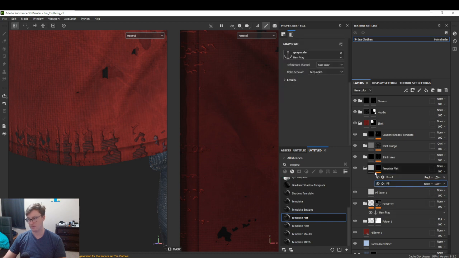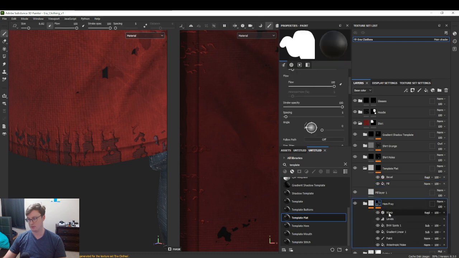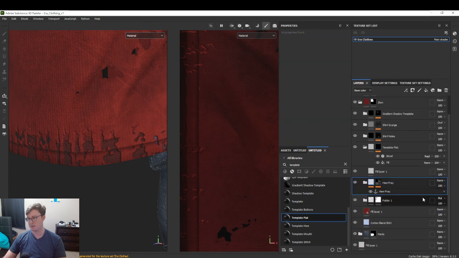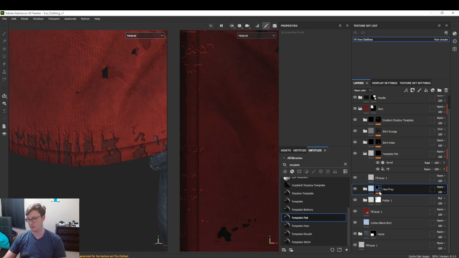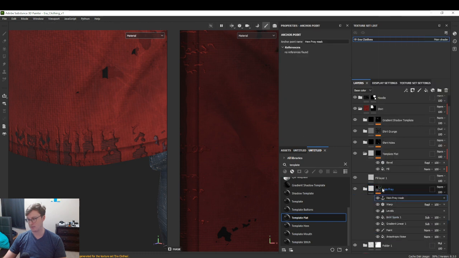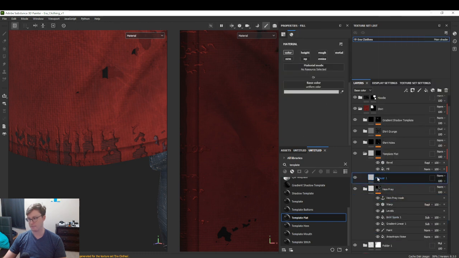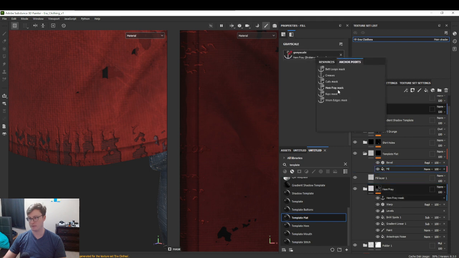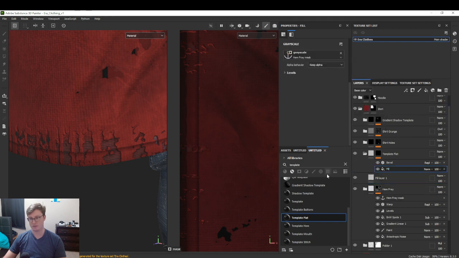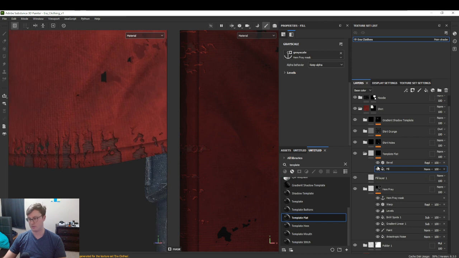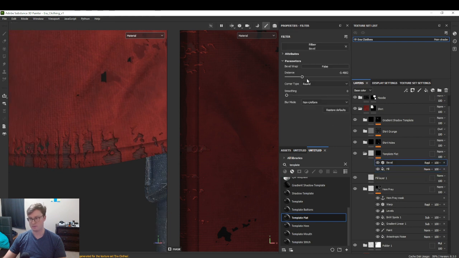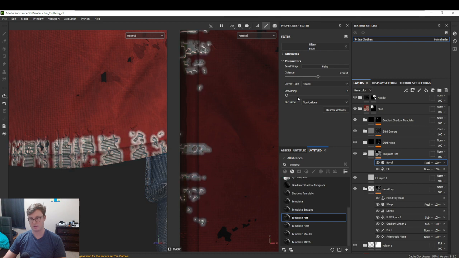Hem fray, hem fray. Here. Oh, I see. Put the anchor point in the... I gotcha. Didn't put it on the mask. There we go. That actually looks really nice. There. We want to go the other direction.